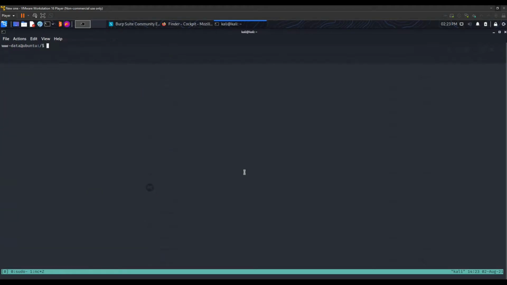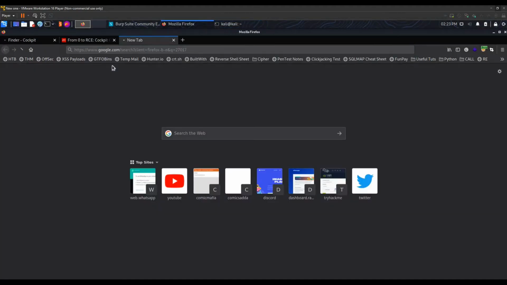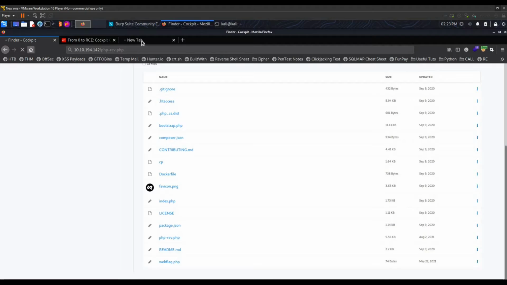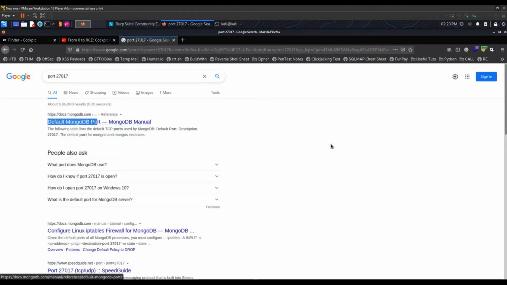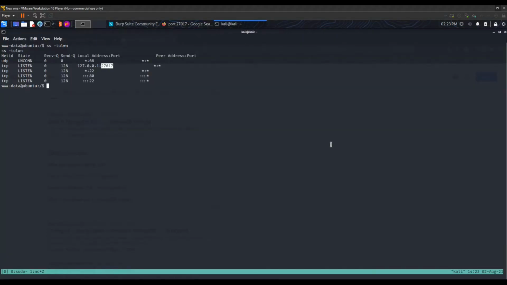Okay, so without wasting any time, I'm going to tell you what you need to do in order to take over the account, in order to move laterally. So let's see what internal ports are there. So you will see 27017, and if you search it up on Google, port 27017, you will see that it is the MongoDB port. Yeah, default MongoDB port.